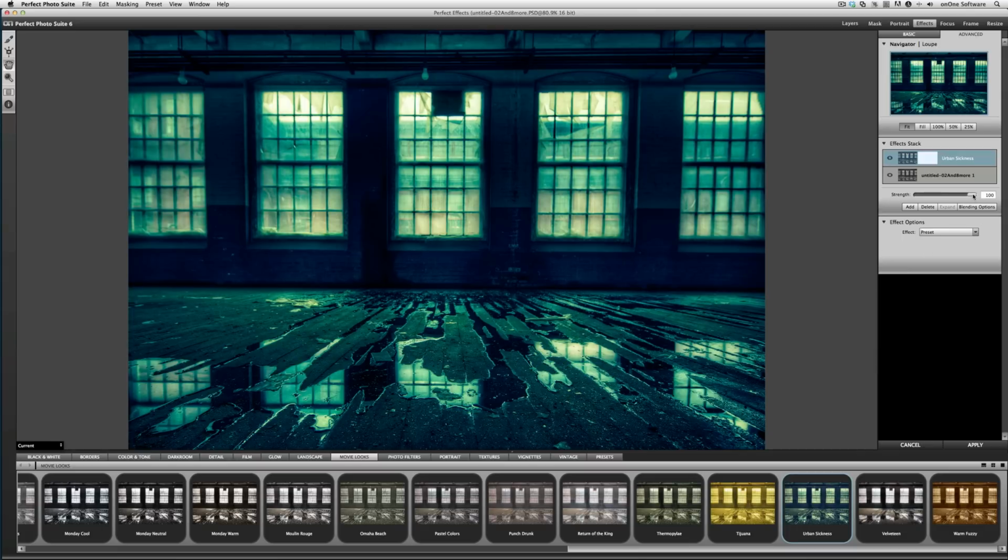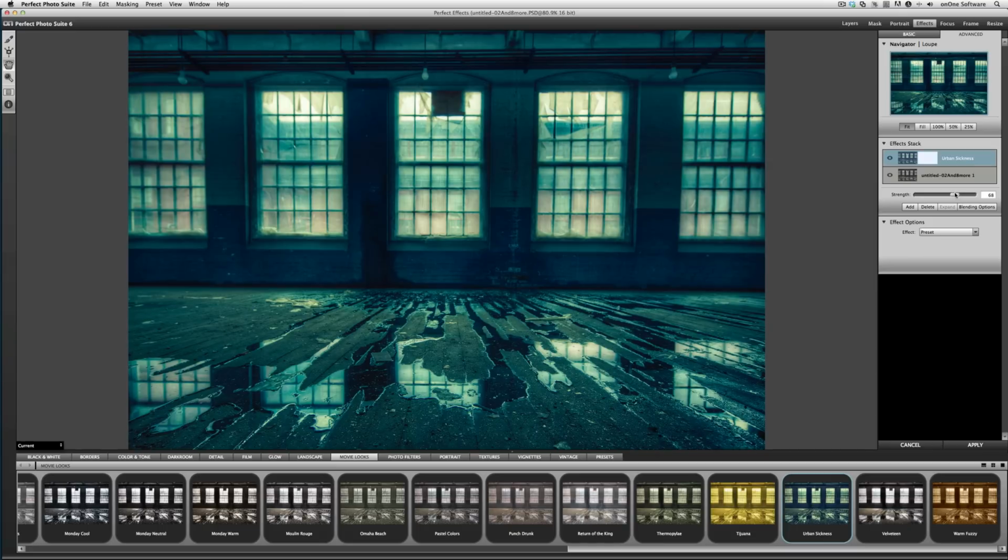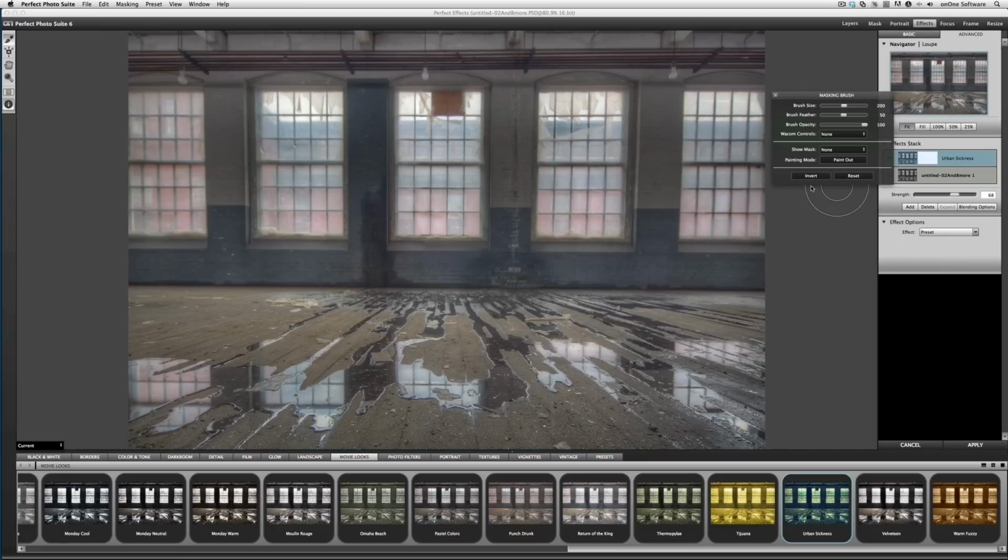So I'm going to bring that to 0, and I'm just going to use a little bit of it, about halfway, just so that it starts to come through. Now, I'm also going to invert it, because I really only want to apply it to the windows and to the highlights. So I'm going to take my masking brush, hit the inspector, and hit invert. With that, I'm going to start painting the windows.